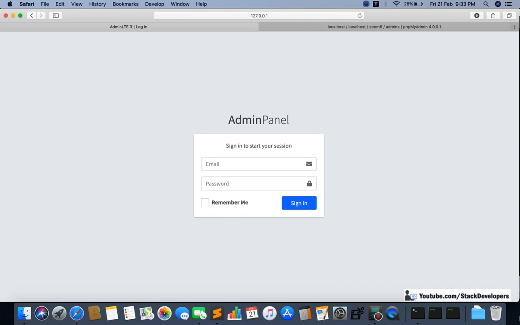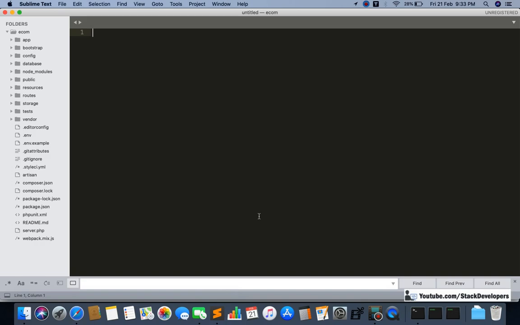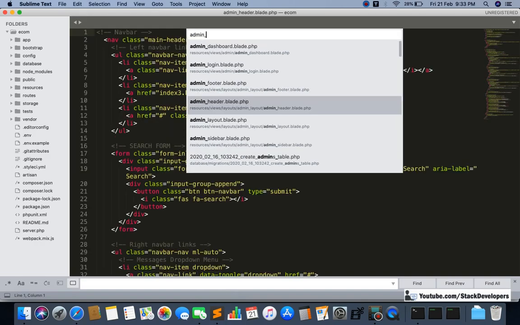In this video, we are going to work on admin login and logout functionality with guards. Okay, so let's start working on this video. First of all, we are going to update the admin_login.blade file. For that, we are going to open the admin login blade file.